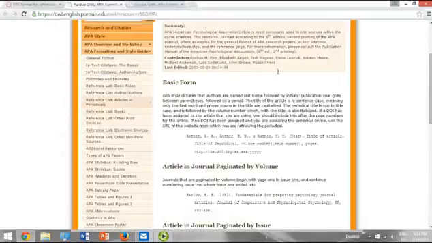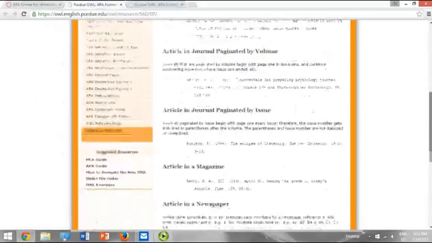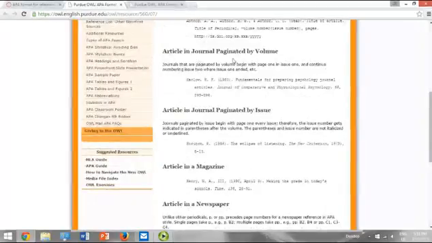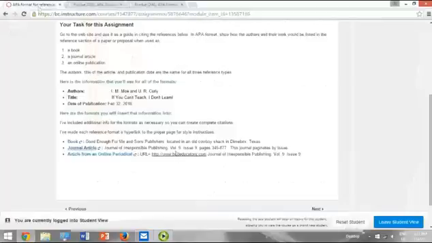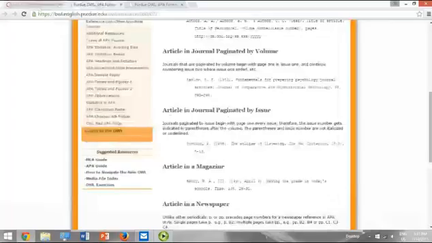So this journal paginates by volume. Oh, look, article in journal paginated by volume. This paginates by issue. Okay, so what am I looking for? Oh, article in journal paginated by issue.